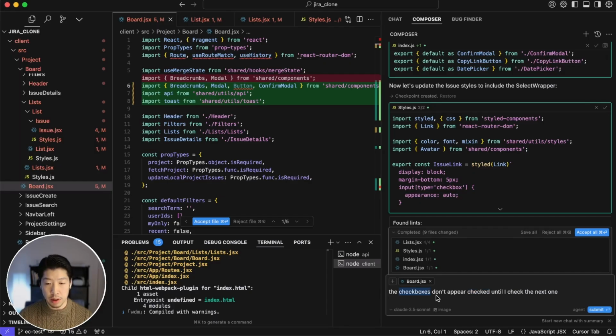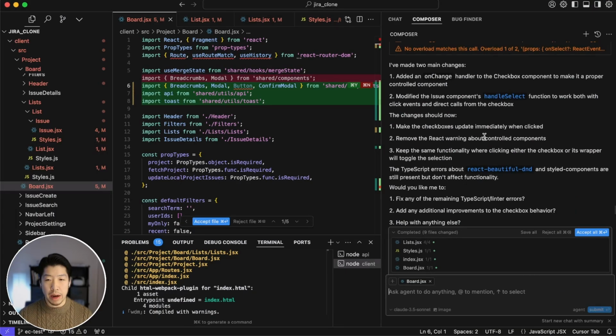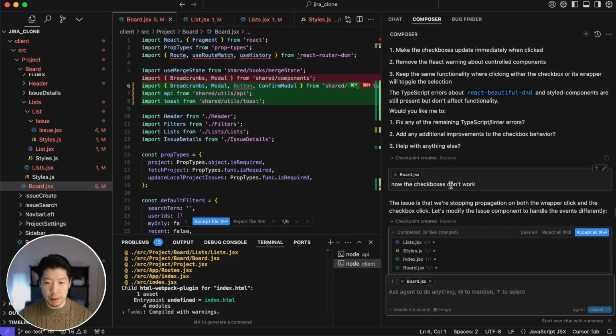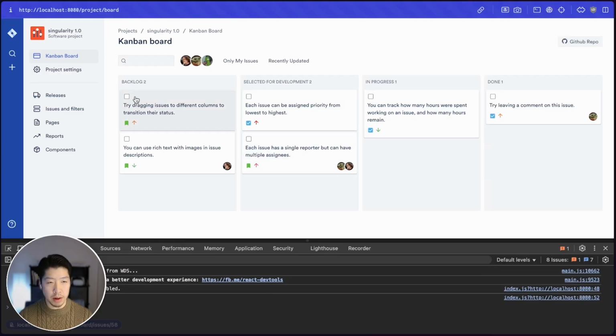So I'm telling the agent the checkboxes don't appear checked until I check the next one. I'm also going to paste in this particular error in the console. All right, after the first attempt to fix it, the checkbox stopped working completely. And after another turn, it seems to be working right now. So I can check the checkboxes and the correct numbers show up here.